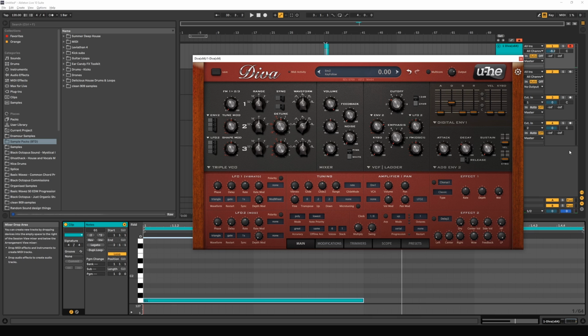So that's why we've got two envelopes, because we want to modulate separate things with separate envelopes.